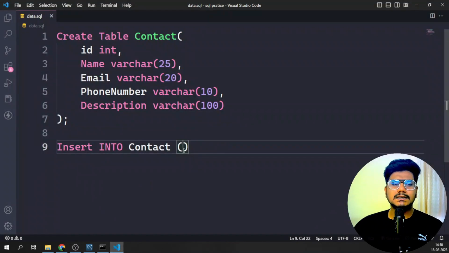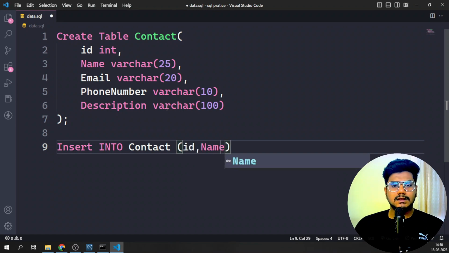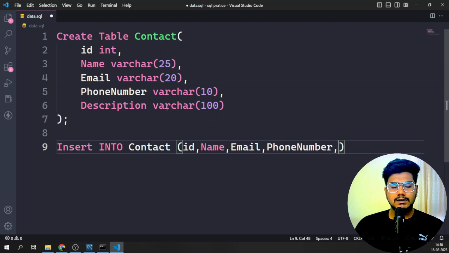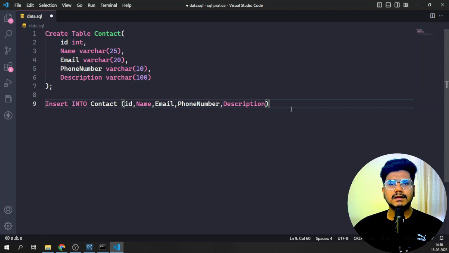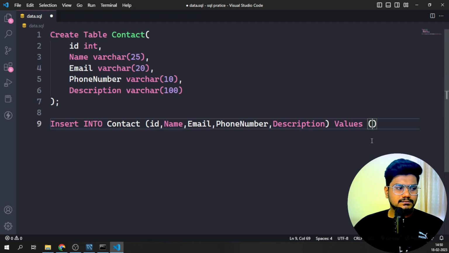So I'm just going to write insert into contact. I need to provide an ID, a name, an email, a phone number, and a description over here. These are the columns we have. Along with this, I need to specify VALUES here. In the values, I'm going to provide the ID. The ID is an integer, so I'm just going to give it as 1.